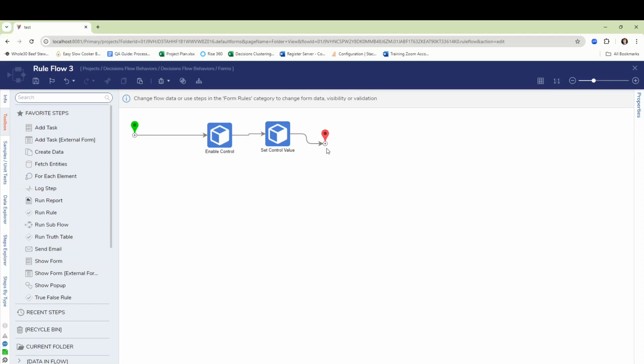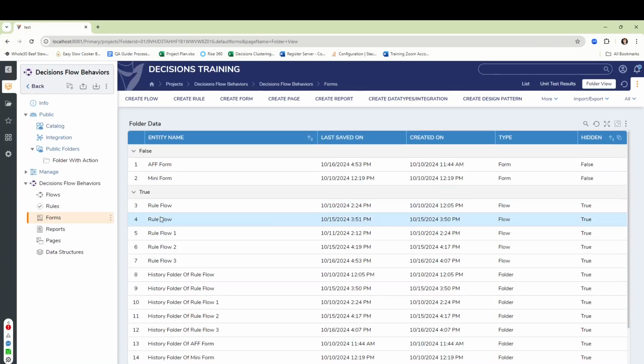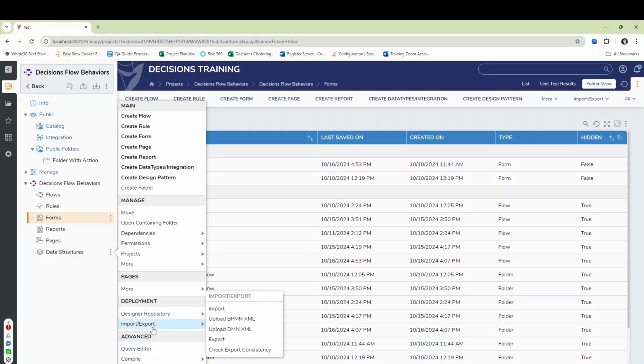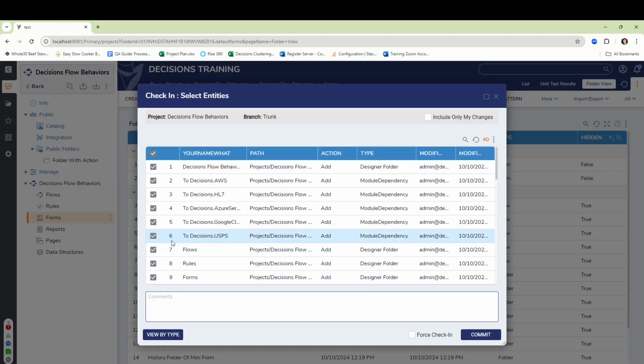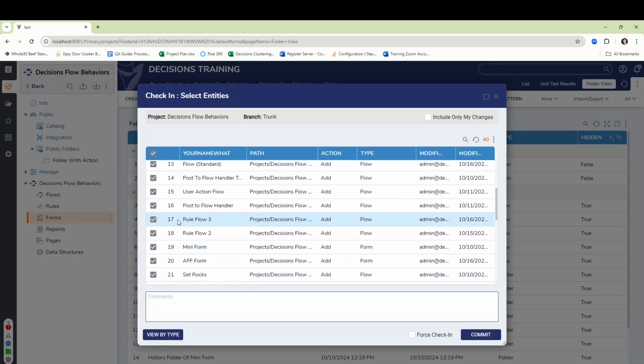This is very important because if you want to check items in and out of the repository, you'll have to ensure that your rule flows are checked as well, even though they're hidden inside of the typical designer folder list. So it's important that when you move stuff to production, you enable these to be set with them. Otherwise, you'll lose your flow logic and your form will be messed up.